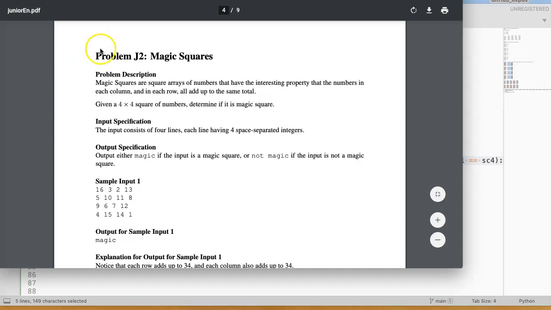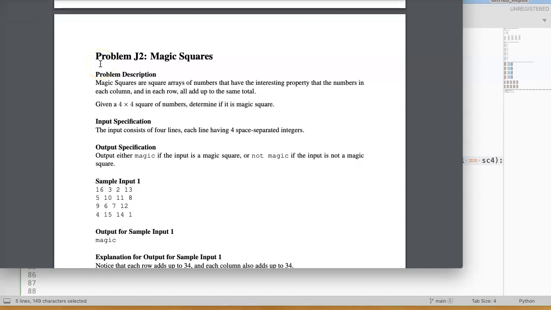So in this video, we're going to take a look at this and talk about different ways to take the inputs and highlight this really cool data structure called lists and also two-dimensional lists.